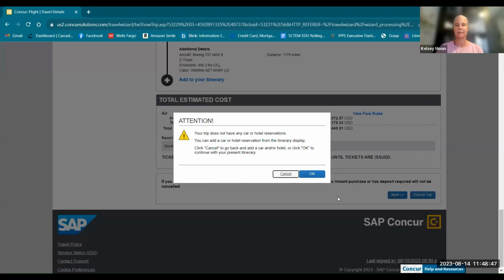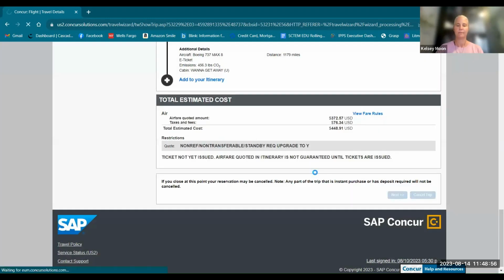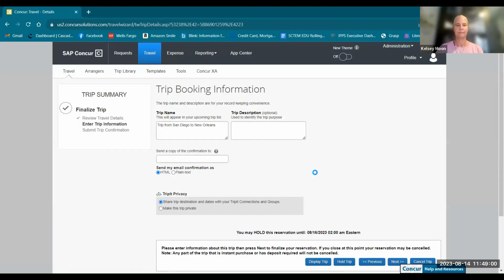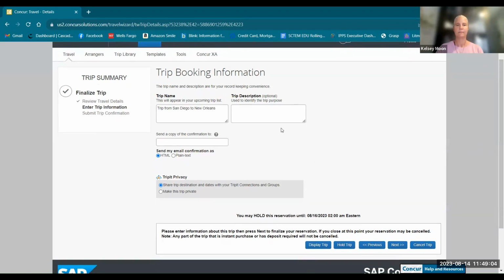I'm going to click next. It's telling me my trip does not have car or hotel. That's okay. I don't need it in this case. So I click okay. Once again, my booking information comes up. It is optional to enter a trip description, but I'm going to enter my business purpose.